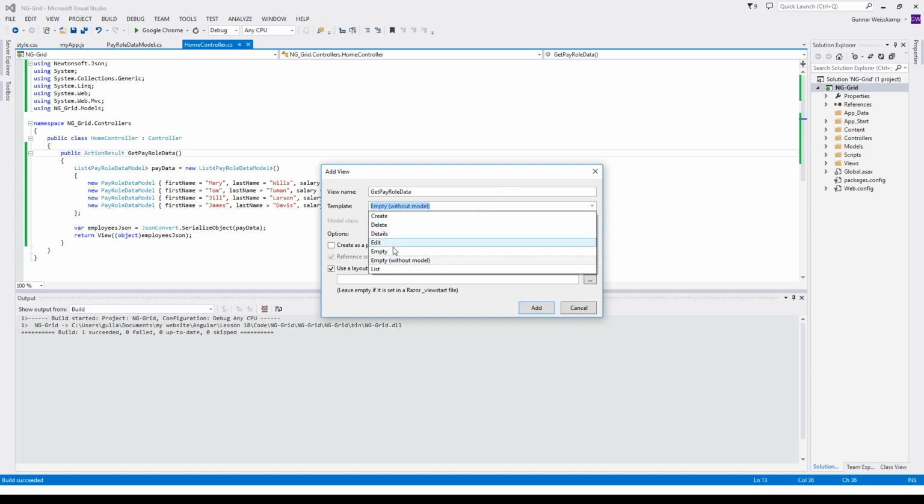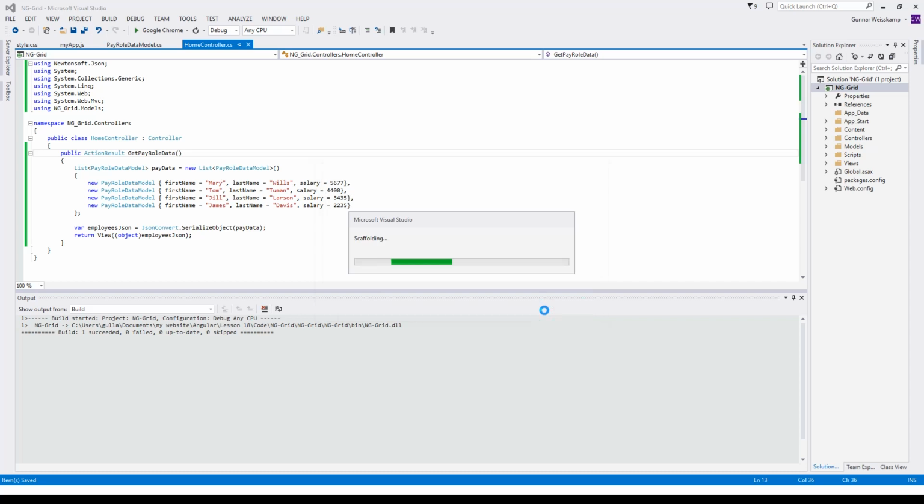Honestly, it doesn't really matter what we select here. Let's just do list. I'm not going to reference anything. Why does that come up like that? It's not allowing me to add anything. There we go. Empty without model. Yep. We're going to strip all the code out of here.